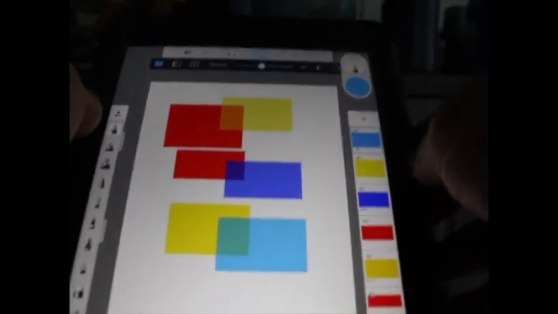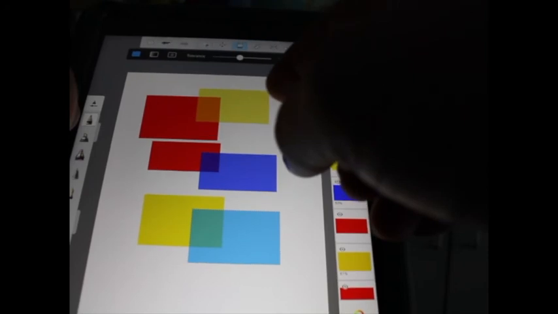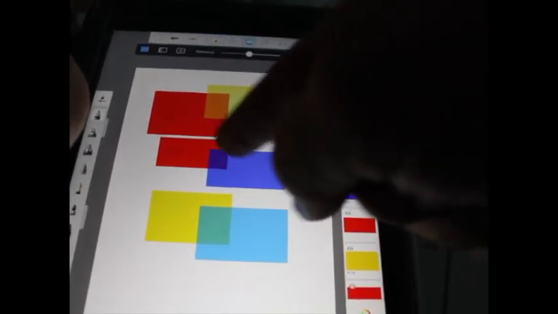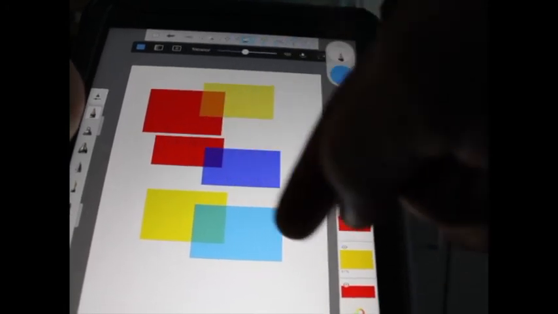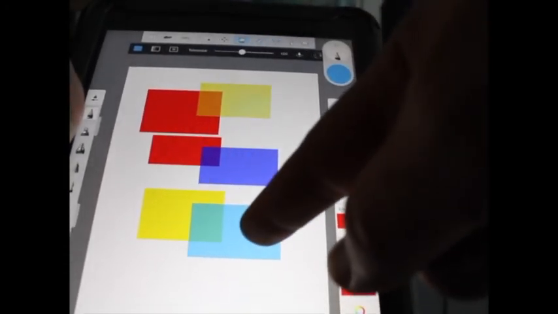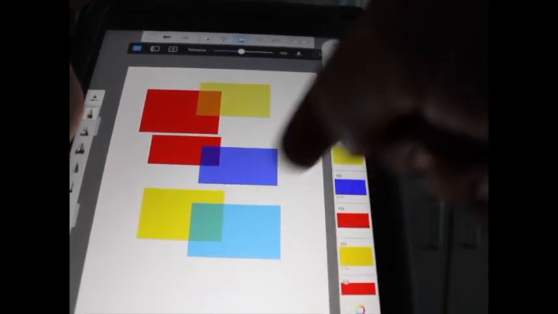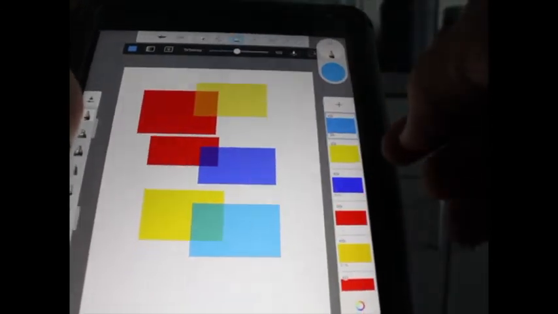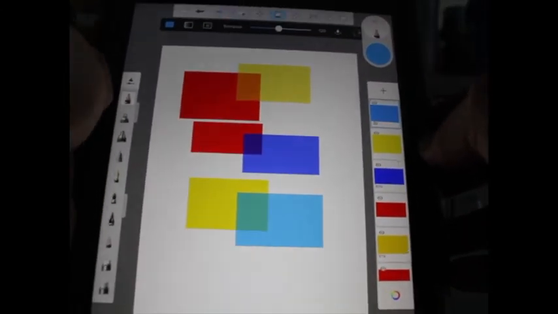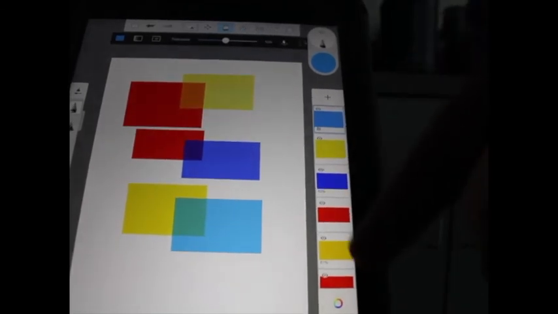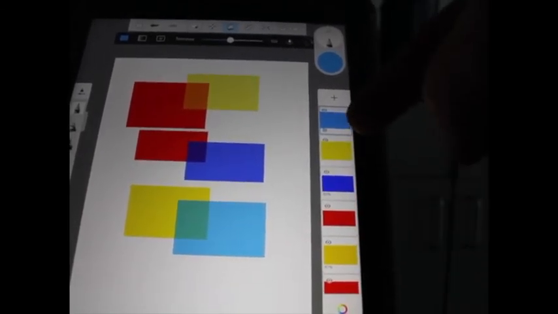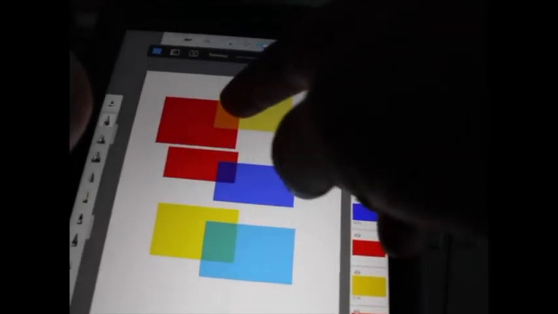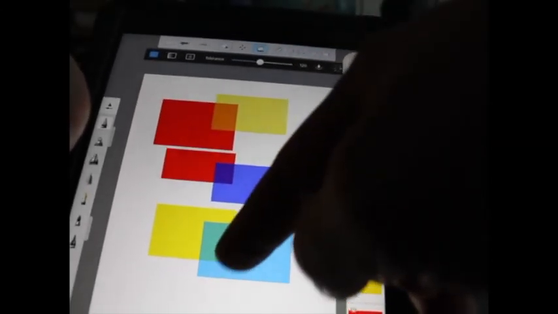So, in review, what do we have? Red and yellow, they make orange. Red and blue, they make violet. And yellow and blue, they make green. And the orange, violet, and green, those are your secondary colors. So what are your primary colors? That's right, red, blue, and yellow. And your secondary, orange, violet, and green.